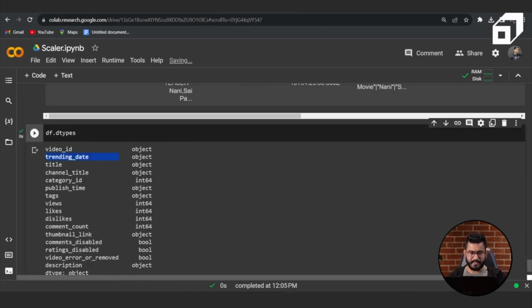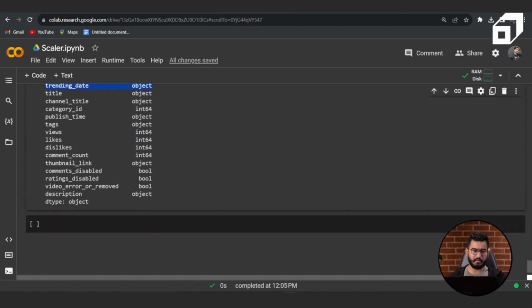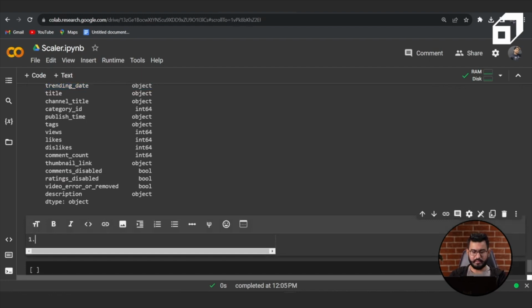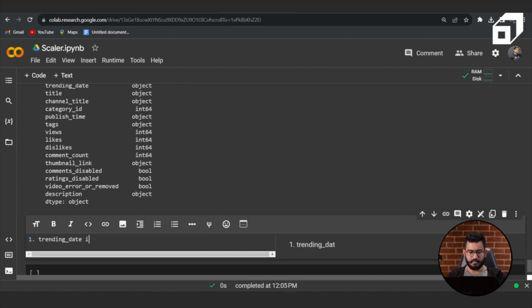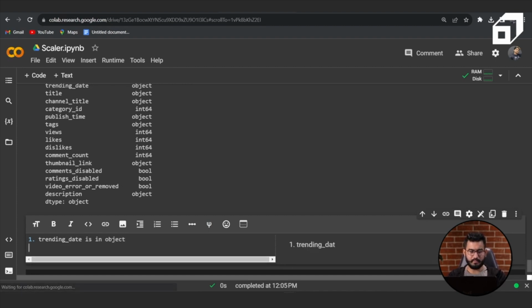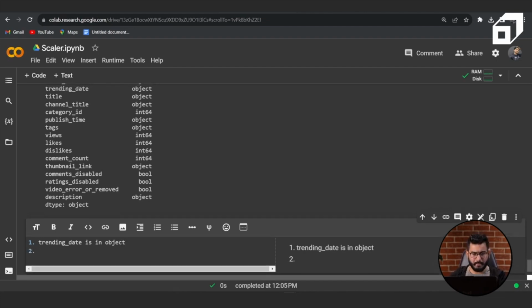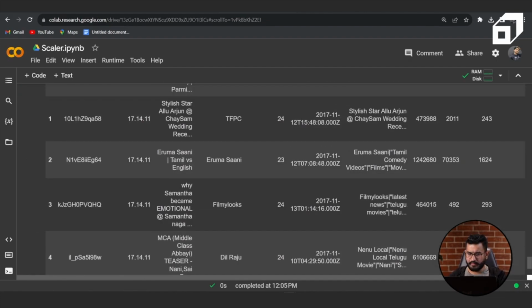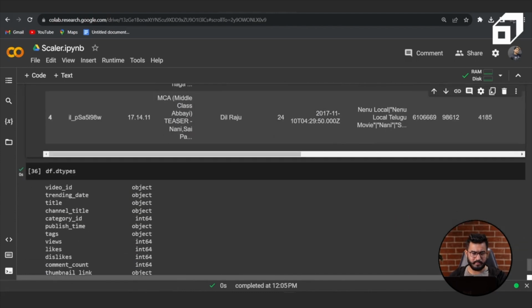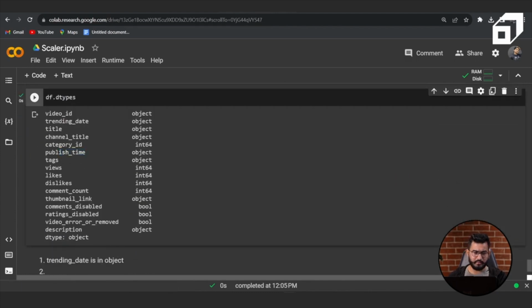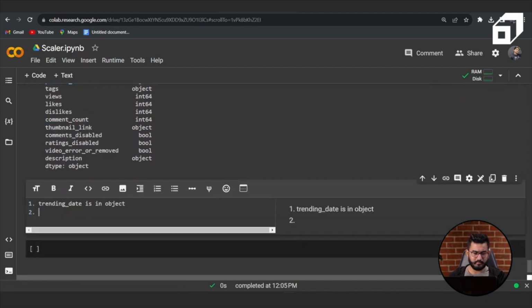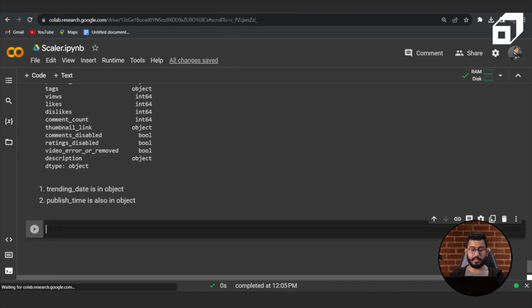Now we have trending date in object. So the very first problem is the trending date column. The trending date column is in object. And the second problem is regarding publish time, this is also an object. So these are the two problems that we have.